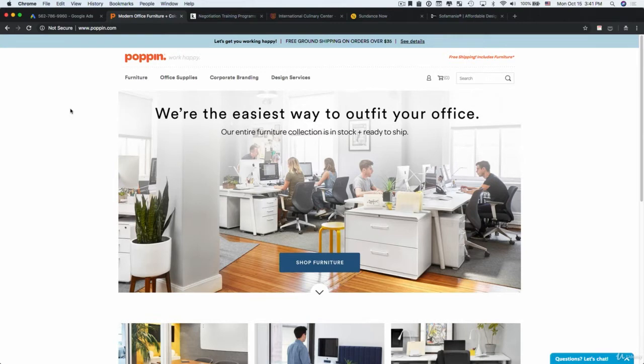Here we are at poppin.com. This is a website which we'll use as a template, and imagine we're building out a Google Ads search campaign for Poppin, and we don't know where to start, right? They sell lots of different types of office furniture and supplies and different categories and all sorts of things, and we want to figure out how to separate out our campaigns. So let's go over and take a look at how they look at their navigation.